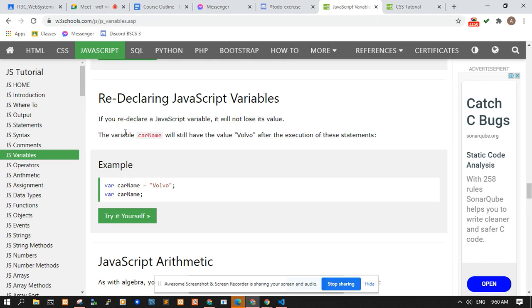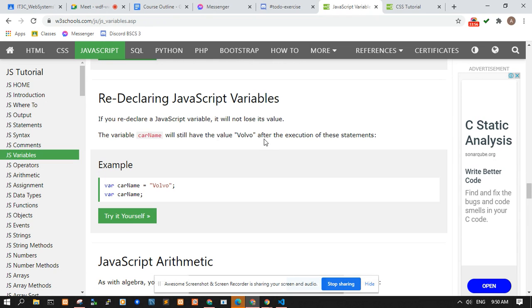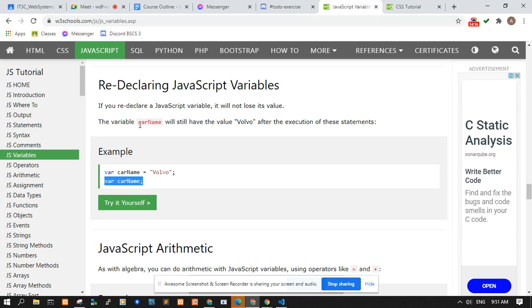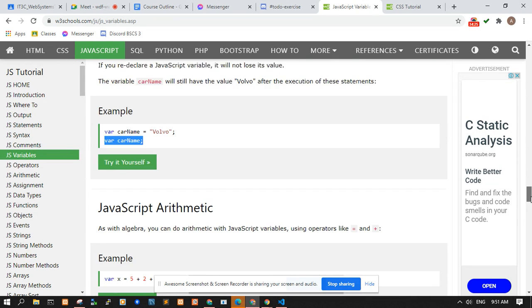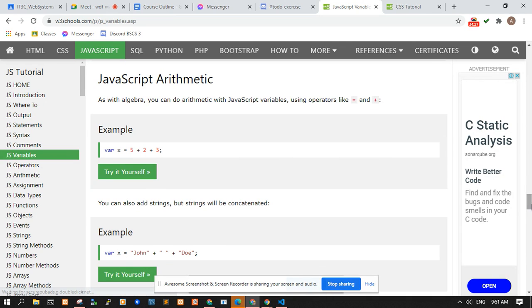Okay, in JavaScript you can redeclare variables. Maybe this is one of the differences with Java or C Sharp. So here you can redeclare a variable. Like for example, here var name, and then you can redeclare again var name. In this case, the variable name will still have the value Volvo after the execution of these statements. Okay. And then arithmetic: for string concatenation, you can also use plus.